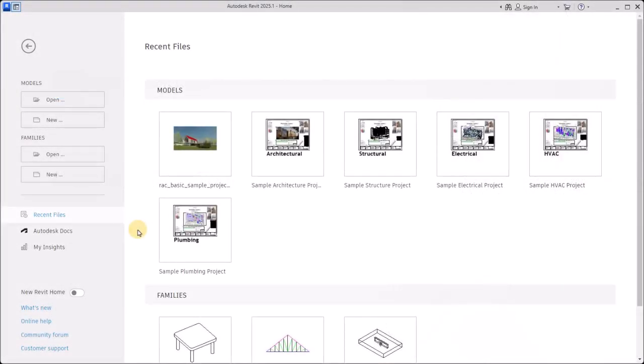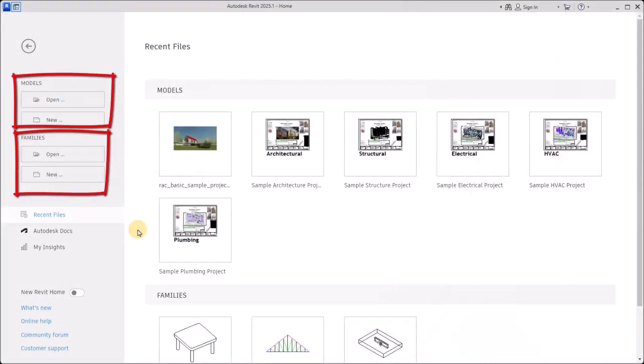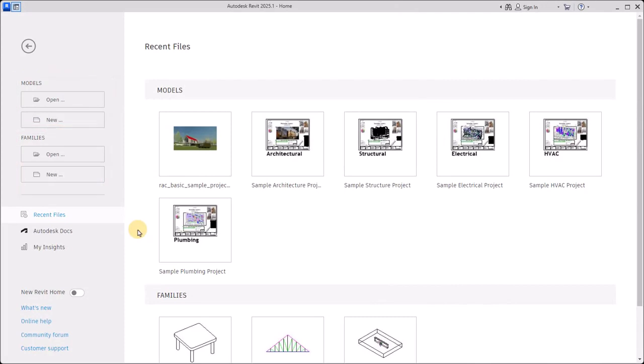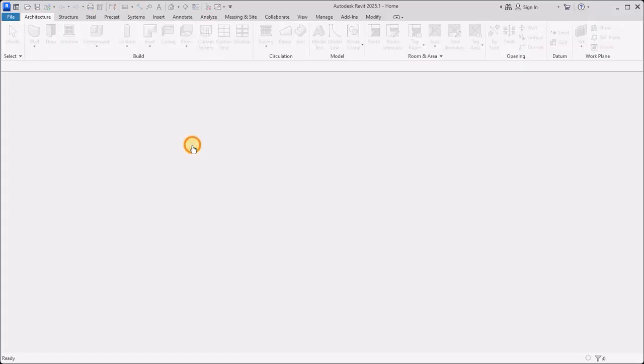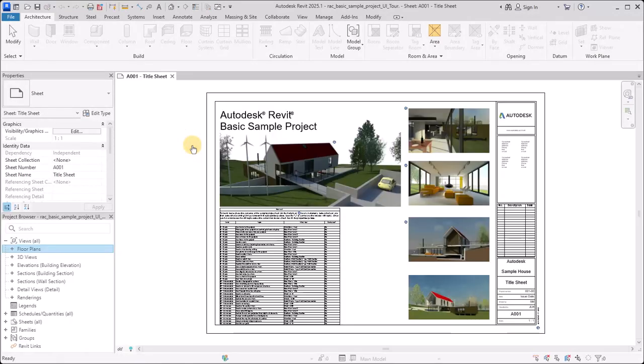To get started, you can open a project or family, or create either one from a template. You can also open a recently used file by clicking the project. The user interface provides all of the tools you need to work in a model.